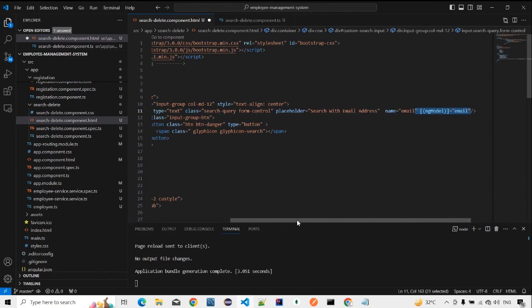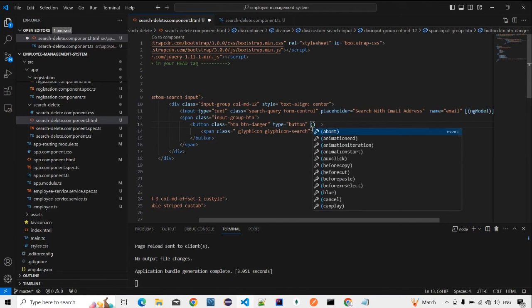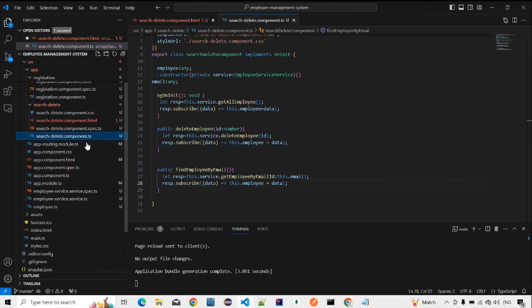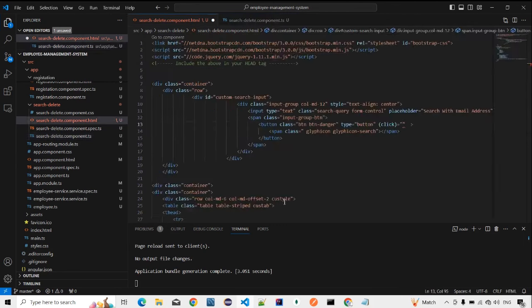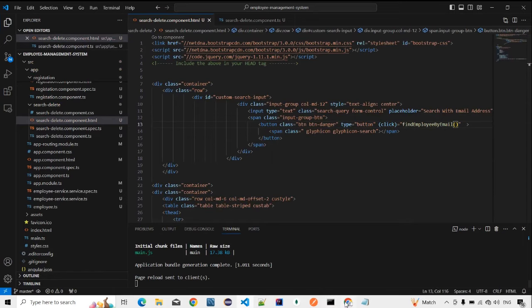Then here we can give one click event. Okay guys, here we can give the click event, like we are giving the event find by employee ID. Then we have to save this and check whether it is working or not.